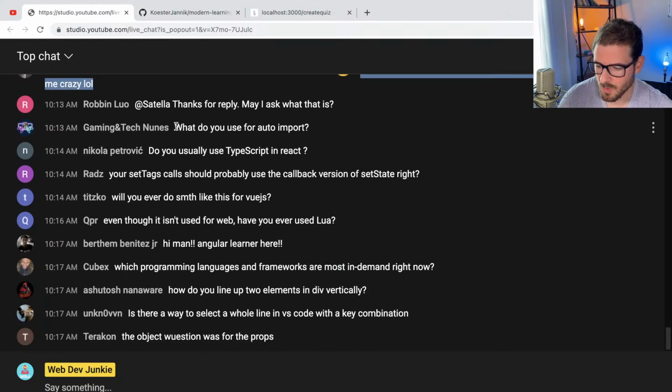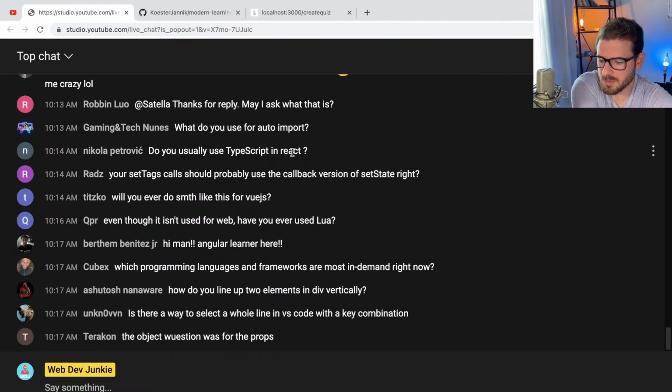What do you use for auto import? I just use whatever's built into VS Code and TypeScript. Do you usually use TypeScript in React? Now I do. All my side projects I've been using TypeScript in, just because it makes life easier.